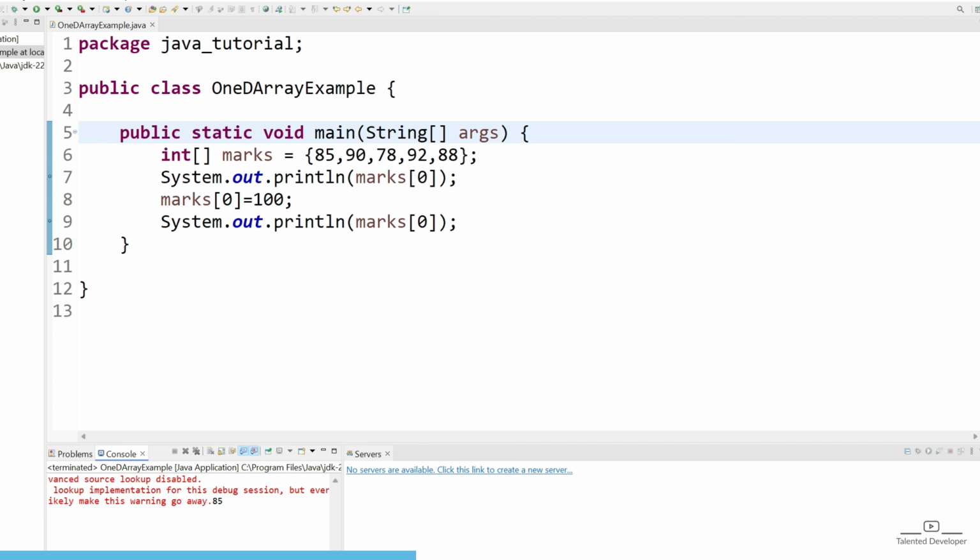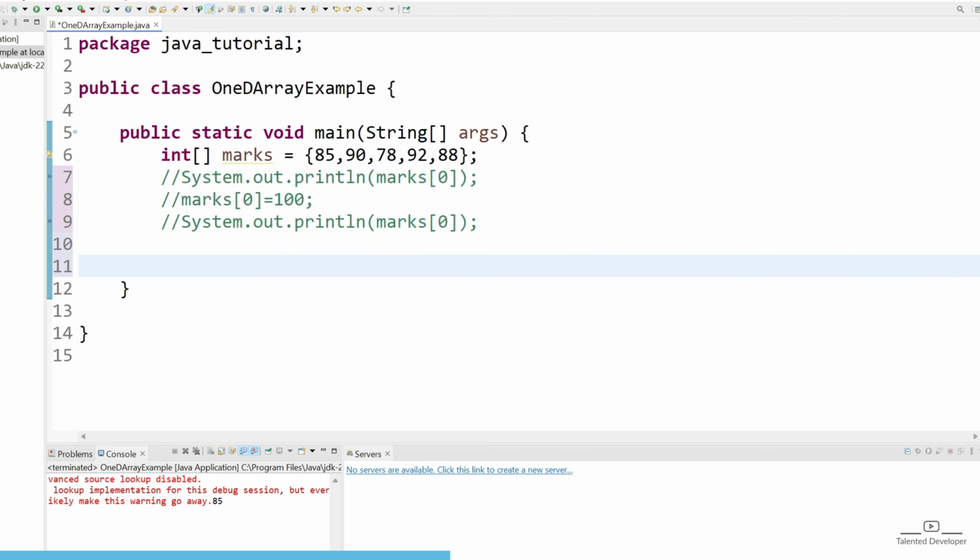So how can we iterate a one-dimensional array? That means iterating through a loop. It's pretty simple. You can use any kind of loop, but we are going to iterate by using the for loop. You can just comment this one out. So what is the syntax of the for loop?